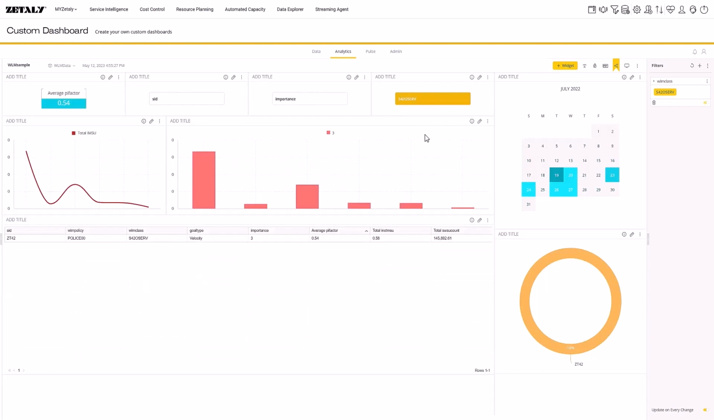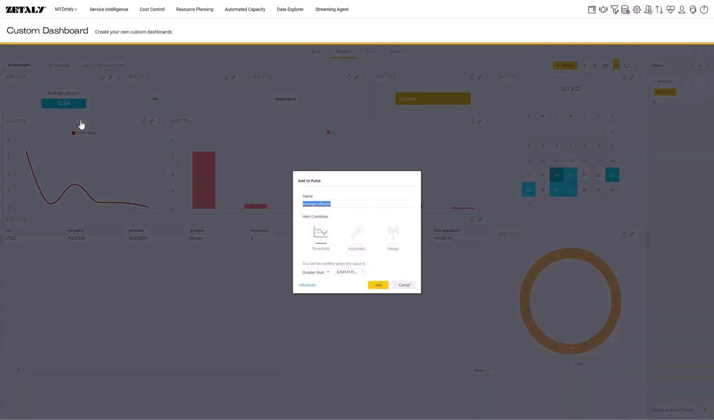This service class is really important for me, and I want to be alerted in case the PI factor goes above 1. What I can do is add an alert on it, just on the options, adding this information to pulse, and saying, okay, if this information is greater than 1, I want to be alerted.